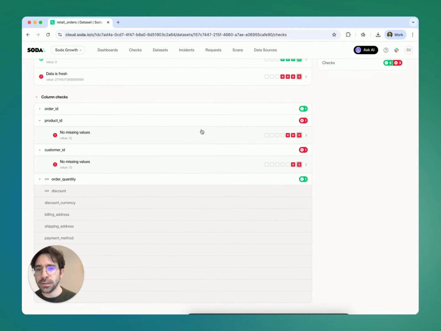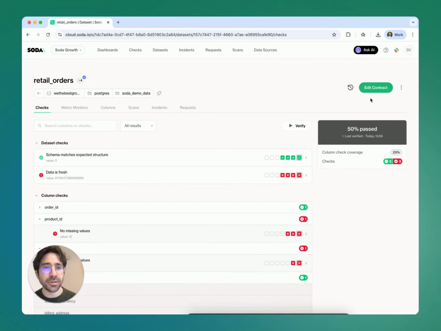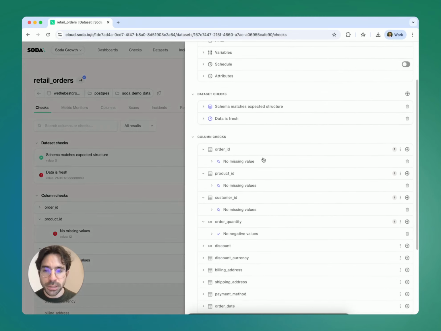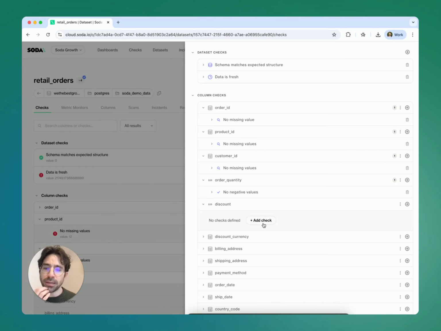So I see that there are some checks that are failing, others are passing, and other columns don't have a check. So I'm gonna add a check on the discount column. The way a business person could do it is that they can come through the UI, edit the contract, scroll down through the columns, and simply add a check.